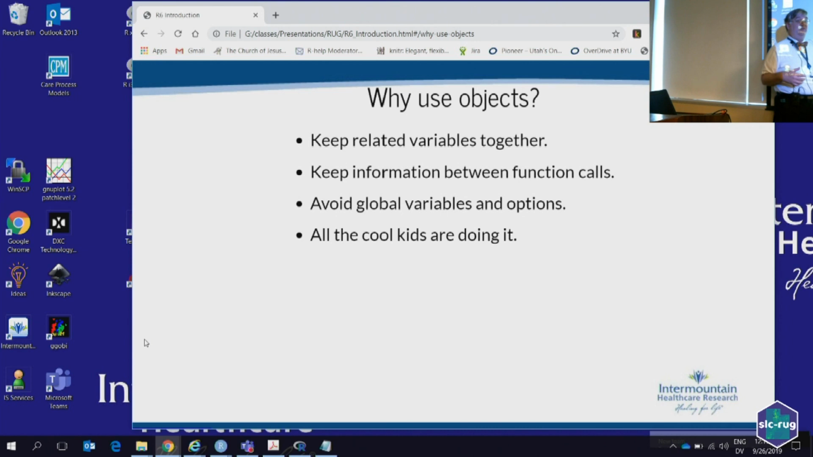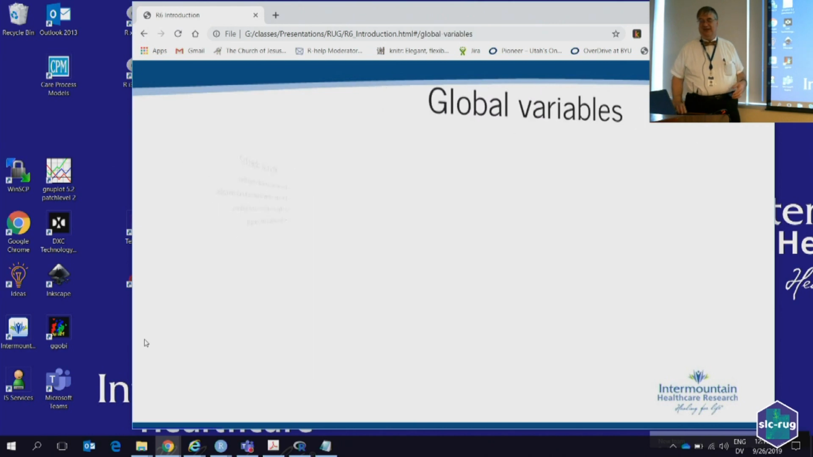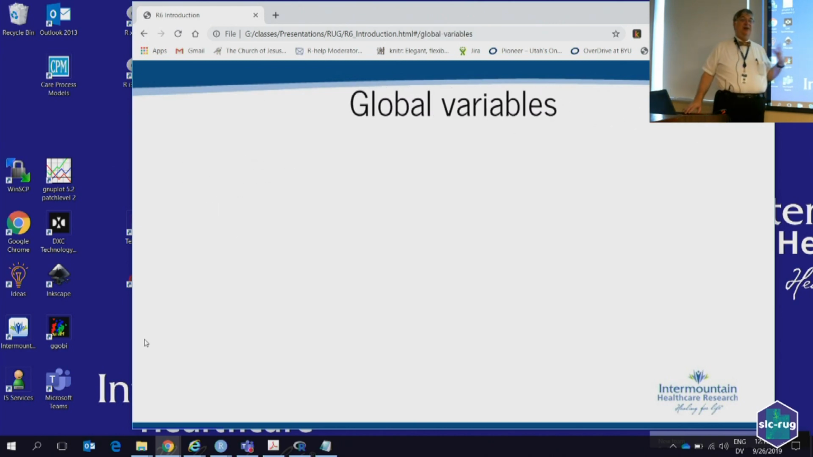And then the last one is, why use objects for all the cool things you're doing? Isn't that the reason we do everything that somebody else says is cool? Okay, so I want to talk a little bit. One of the great things about object-oriented is it's a way to do things that you can also do with global variables, but object-oriented is cleaner than global variables.